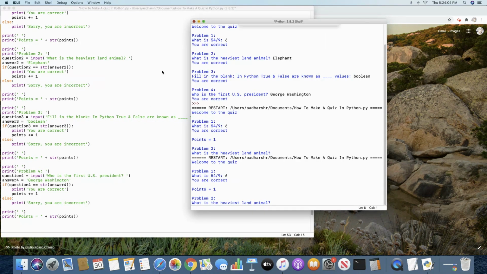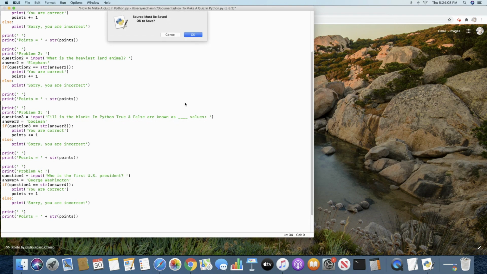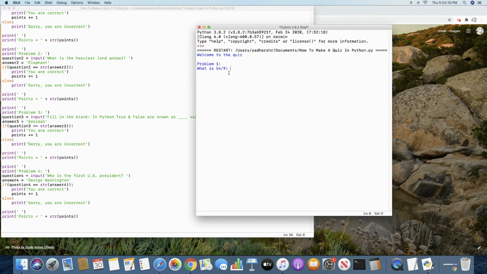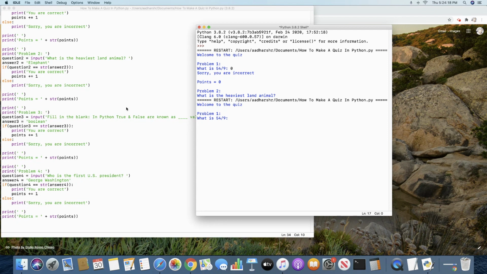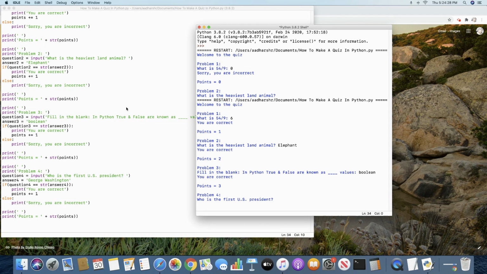So, let's just try this out. We'll run the program. And if we say something wrong, like 0, points equals 0, because it went into the else statement and did not add 1. And if we get it right, we'll get points equals 1. And if we get this right also, points equals 2. 1 more was added.